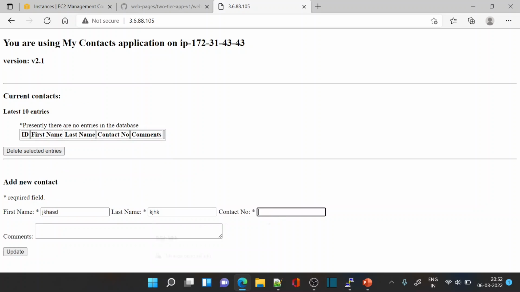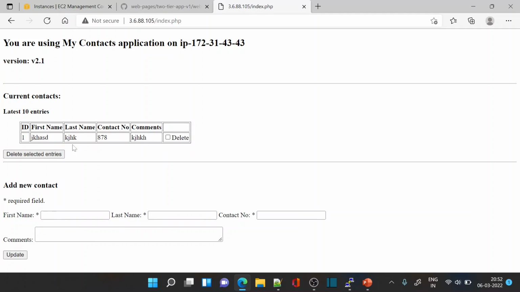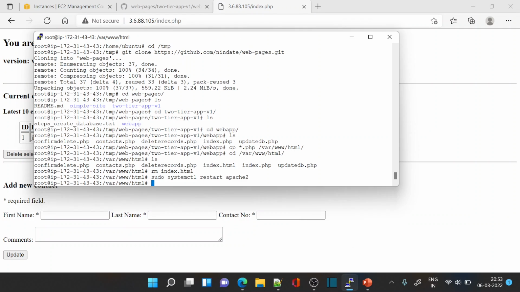So I can try and add some entries and they get added into the database. Okay, so now this application is ready. So you saw how much time it took me to make this application ready. So instead of this, what we can do is create a custom AMI from this EC2 instance, and then we can deploy the code as part of launching a new instance.